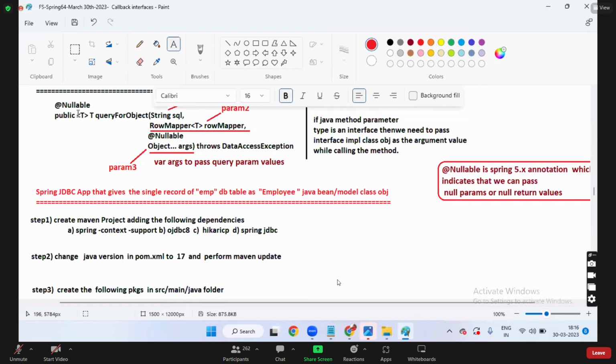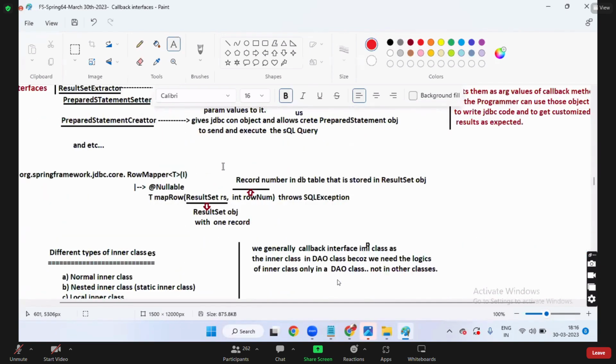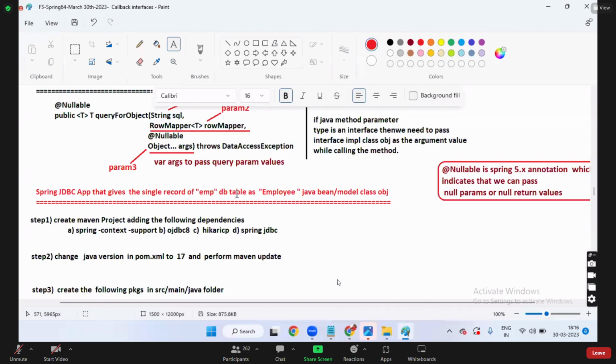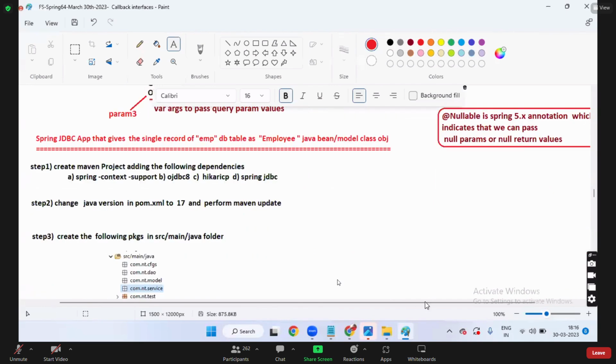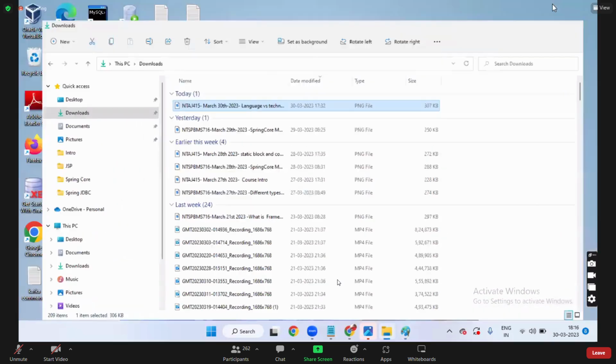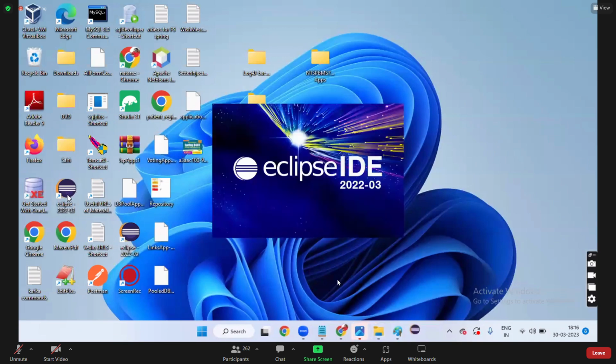But this time, I would like to copy this single record into a Java bean class object. So where do I want to do that customization? In the mapRow method that gives me the ResultSet object. That ResultSet object record I want to copy into the single record. Clear, my dear? Super. Okay, let's see how to develop that application. We'll develop that application from the scratch level.